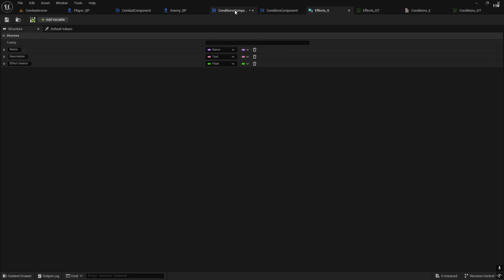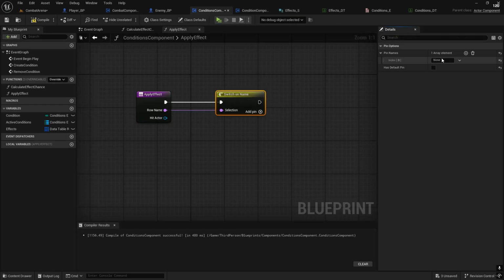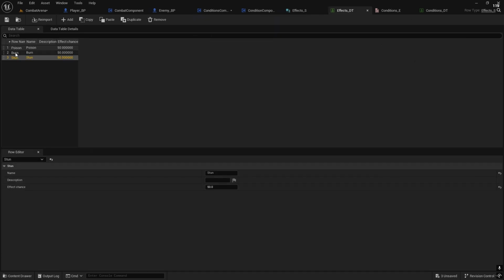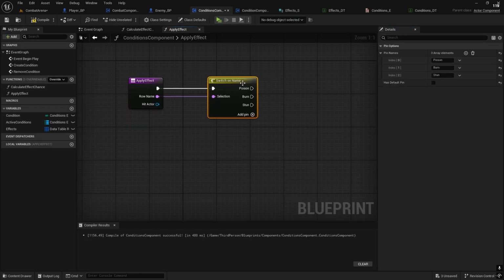So back in the conditions component, type in the same way. So it will be poison, burn, and stun. So again, I'll just say it needs to be typed in the same way as you have in the effects data table row name, because that is the name we pass into this function. So poison, burn, and stun.